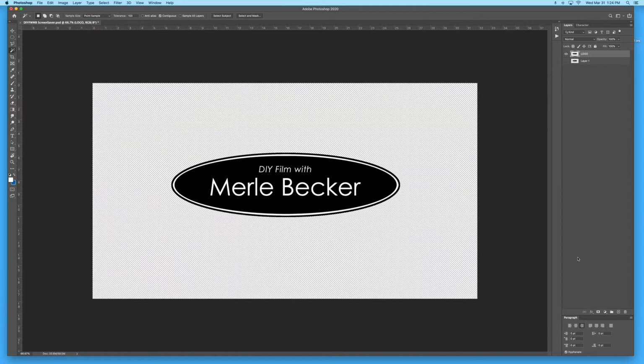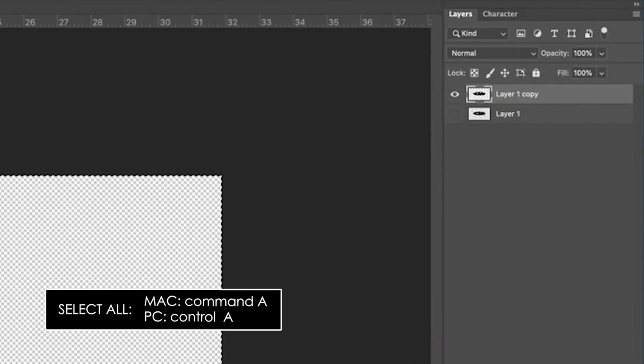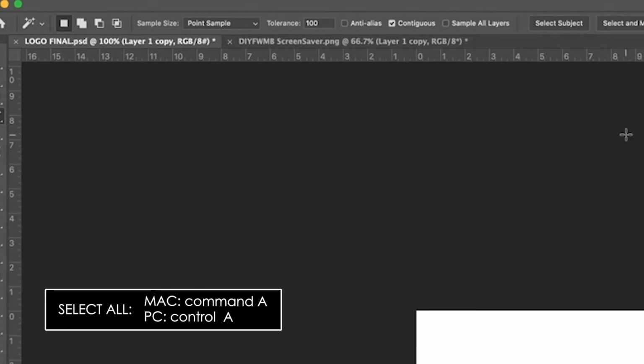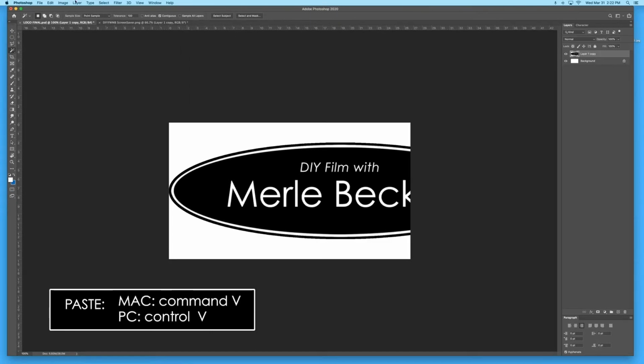So now I like to just copy the logo layer to that new document that we made at the start that was HD 1080p, which is the size of my video frame. You don't have to do this, but I like to keep it the same size for consistency. To do this, I select my logo layer, selecting the whole thing by hitting Control or Command A, click on your Logo Final document, and then Control or Command V to paste it in there.